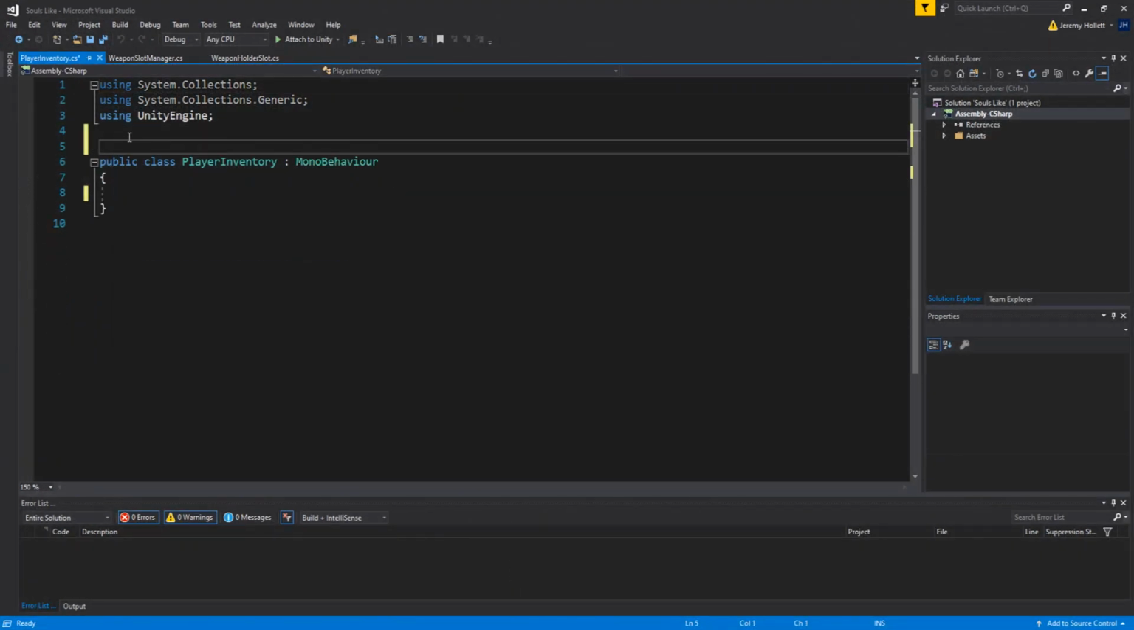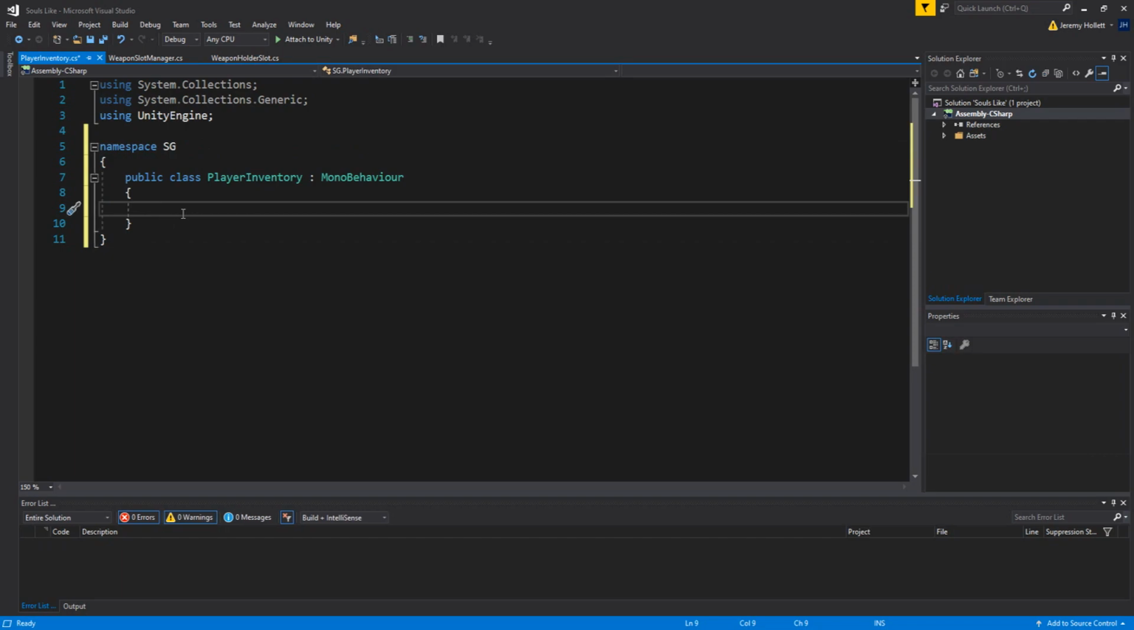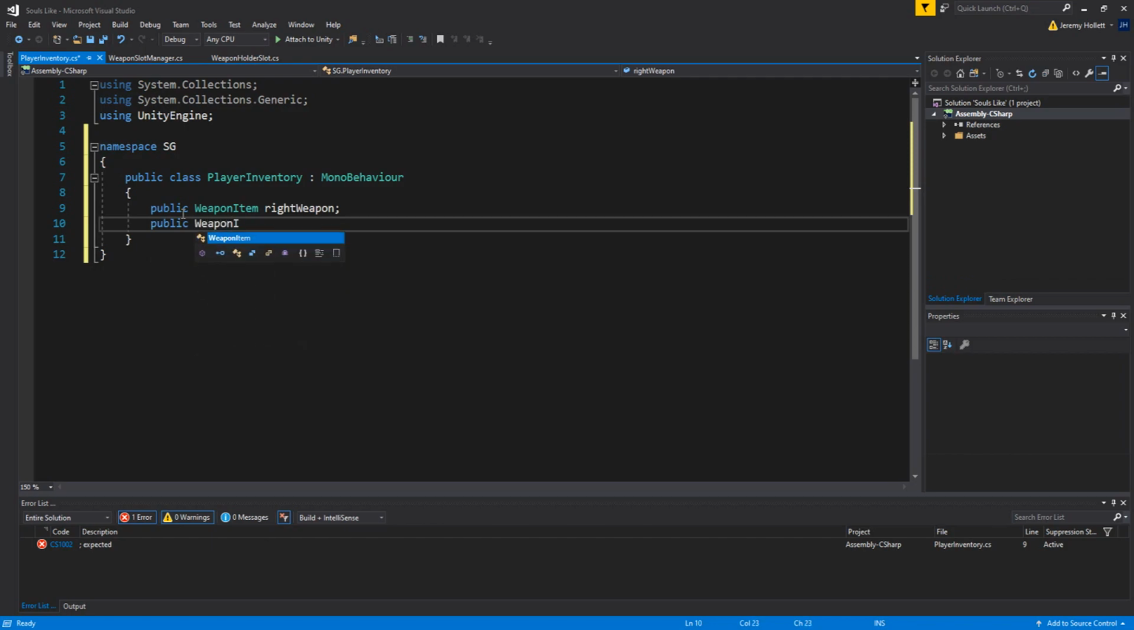So let's get rid of the start and update method and put our namespace down as is per usual. Now we're not going to add a whole lot to the inventory in this episode. We're going to keep it pretty basic for now and just load the weapons. So we're going to say public weapon item. We're going to say we need one for right hand weapon or just right weapon, and then public weapon item for left weapon. So this means what weapons are currently in our right and left hand.